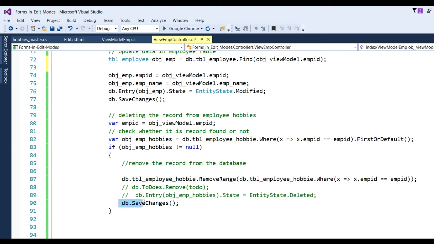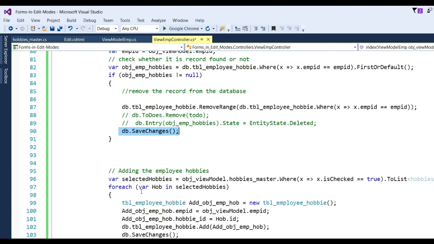Then I have written here db.save changes. So you can see here how data is removed from the table. Now the data will be deleted. So we need to add the new selected hobbies. So here you can see adding the employee hobbies.